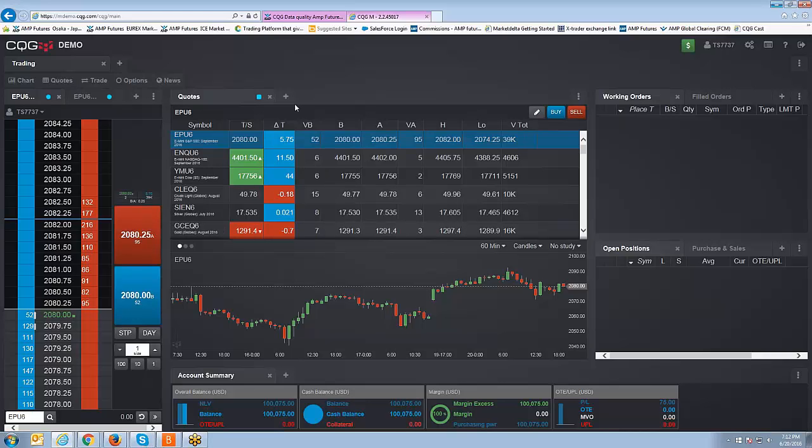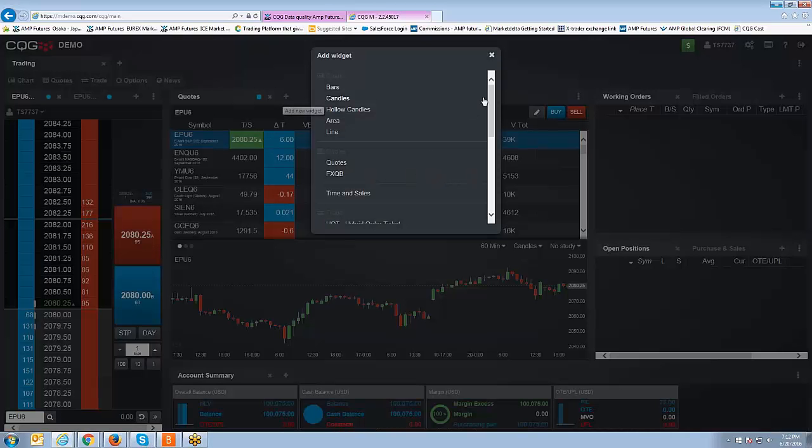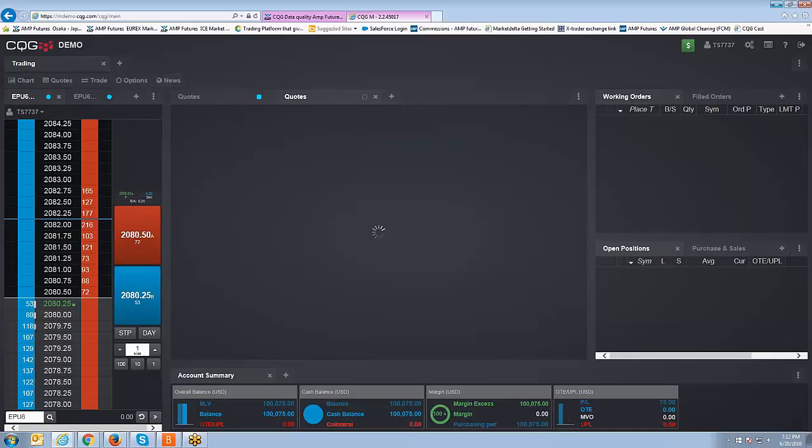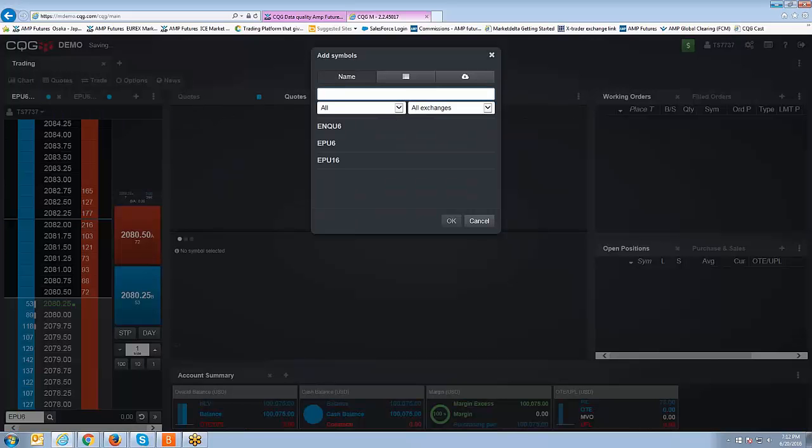What we're going to show you first, if for any reason you don't have the quotes widget already open within your CQG Mobile workspace, is how to add one. I'm going to add a new widget here, scroll down, and you'll see quotes under the quotes menu tab. I'll click on that, and this is what a fresh quotes page looks like. You don't have any symbols added, so what you're going to have to do is start adding some instruments.